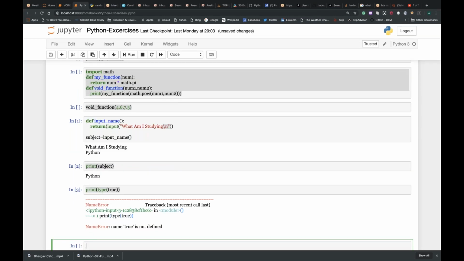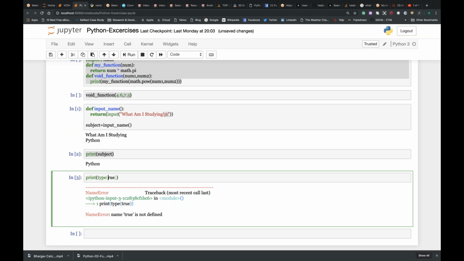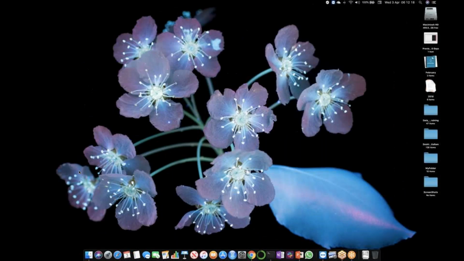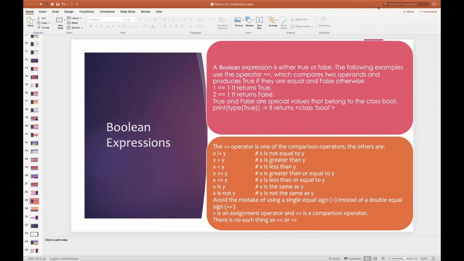It won't work because the T should be uppercase. Now, if I say True with T as uppercase, it will work. Do you see this? Class bool. So whenever you say True or False, Python knows you are asking it to deal with a class called bool. That's the smartness of Python.